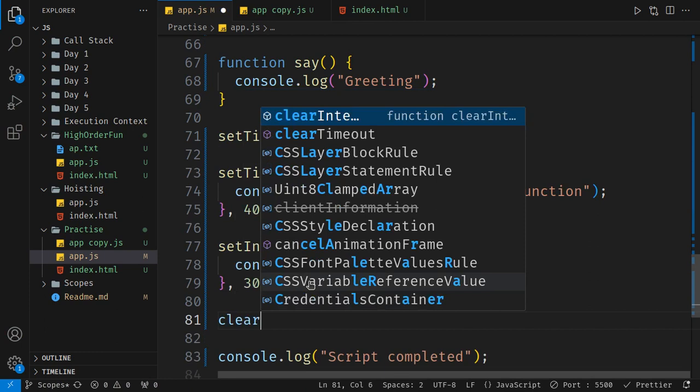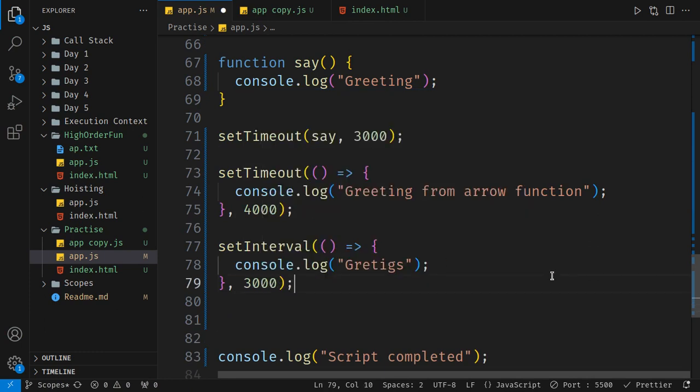Now there is one more thing, which is clear timeout, in order to clear that, but we will be looking at that later on.